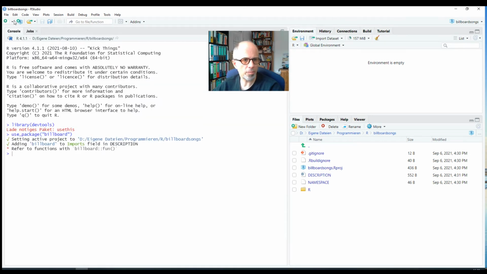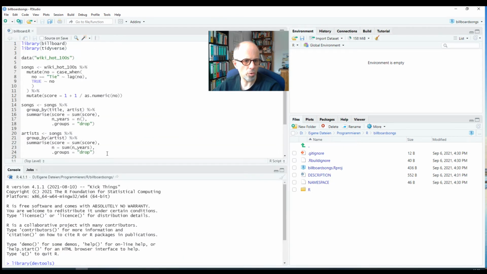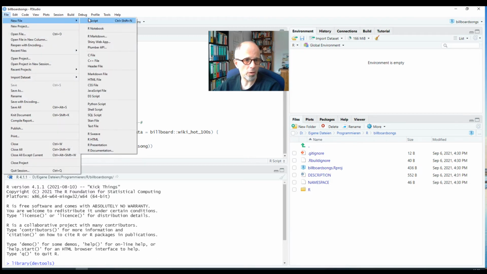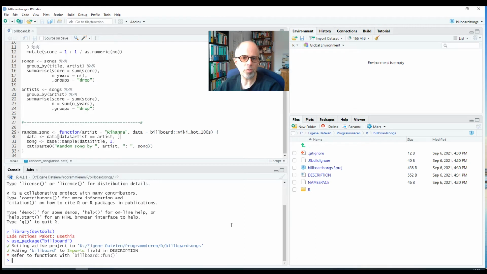I have prepared something, so I'm going to recent files, billboard, and there's some code there that I'll just use so that I don't have to type so much here. But this code, the script, is outside of the package. So we're creating a new script. We could just run file, new file, R script, or use the keyboard shortcut Control Shift N. But I'll use this convenience function.